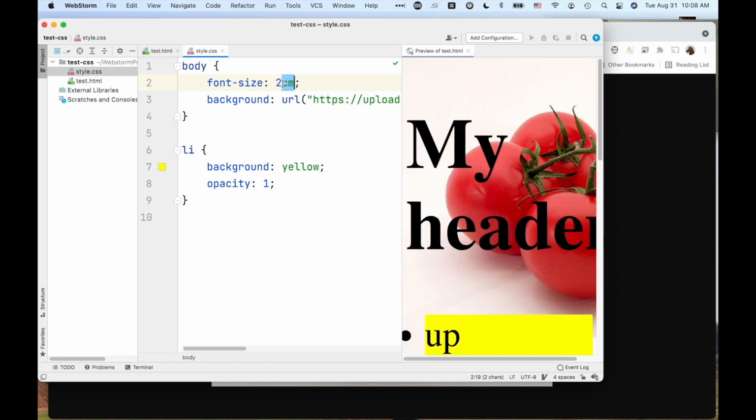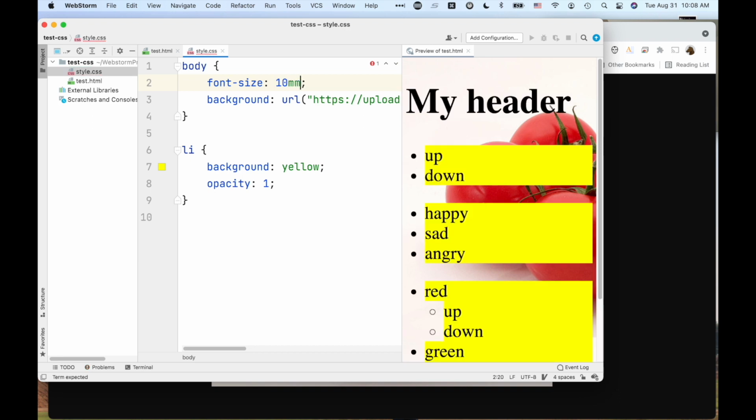Or we can do, let's say, 10 millimeters, something like that. Okay, those are all possibilities. And those are absolute values. We can also use relative values. So let's look, for instance, at the header.